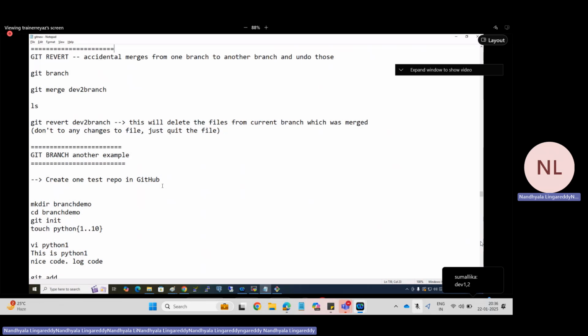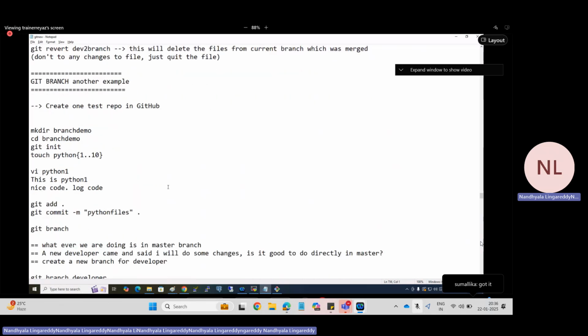Now I don't want what I merged, I want to revert it. What's the command? Git revert, which one? Dev two branch. Whenever you use the dev two branch, in my dev one branch I'll get only dev one files. Dev two will be deleted. Sumalika, got it? Everyone understood about the branching?